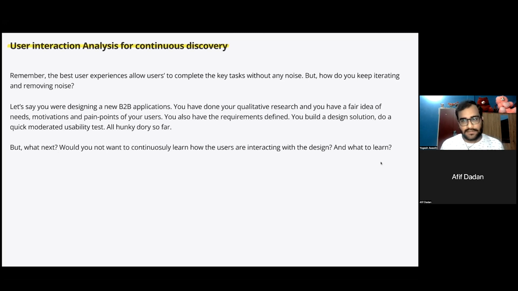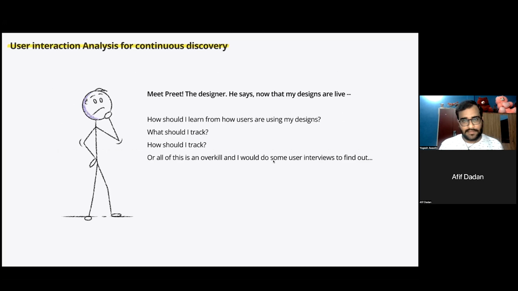But what next? Would you not want to continuously learn how users are interacting with your design and what to learn? Now, this what-to-learn part is tricky. So meet a designer called Preet. He's our designer. And he says, now that my designs are live, how should I learn from users, how my users are using my designs? Or what should I track? And how should I track? Or if all of this is an overkill, right? And I would do some interviews to find out, right? Do I really need to do all of this? I'd have to convince a bunch of stakeholders to make this happen.